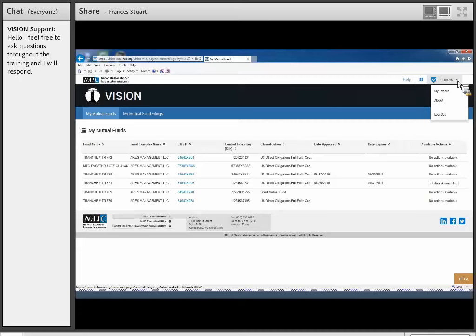Please also note with the Vision application, the recommended browsers are Internet Explorer 9, 10, and 11 and Mozilla Firefox. When you're in Vision, please avoid using the browser's back and forward buttons. There will always be a button, a link, or a tab.